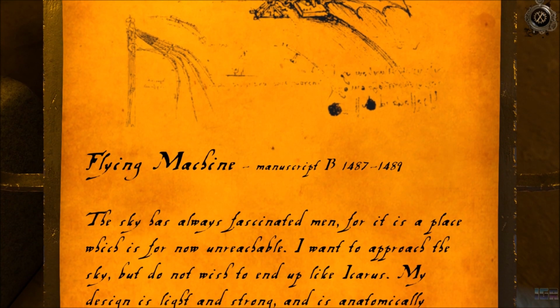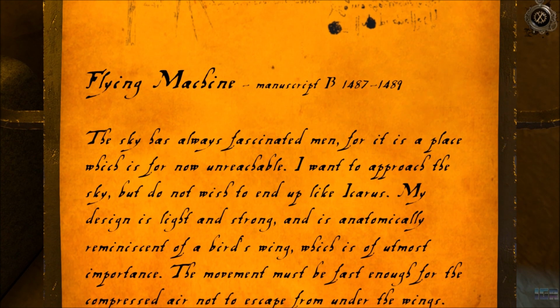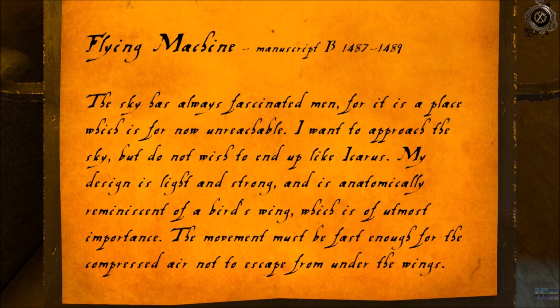Flying machine. Manuscript B, 1487 to 1489. The sky has always fascinated men, for it is a place which is, for now, unreachable. I want to approach the sky, but do not wish to end up like Icarus. My design is light and strong, and is anatomically reminiscent of a bird's wing, which is of utmost importance. The movement must be fast enough for the compressed air not to escape from under the wings.